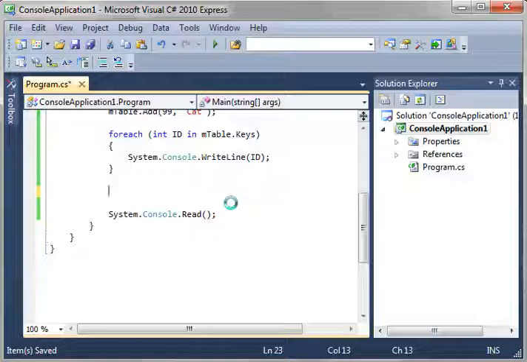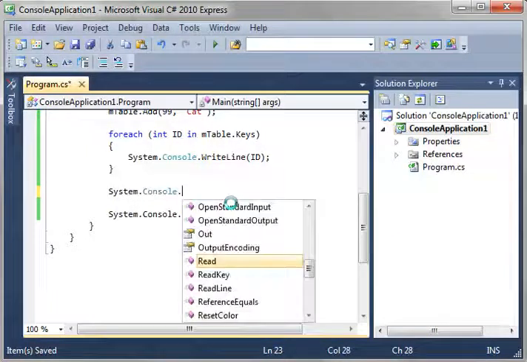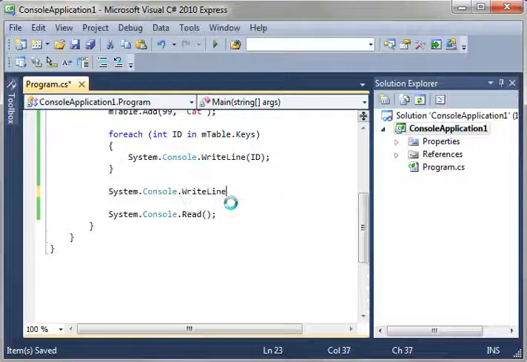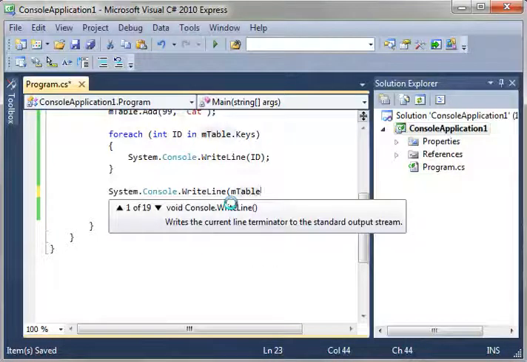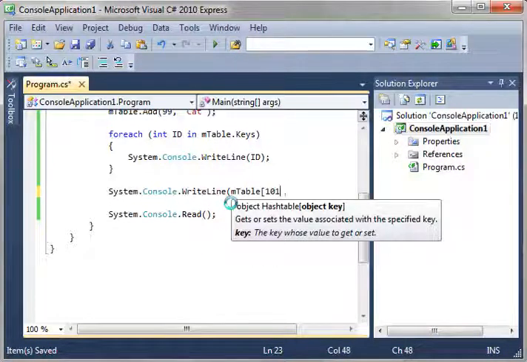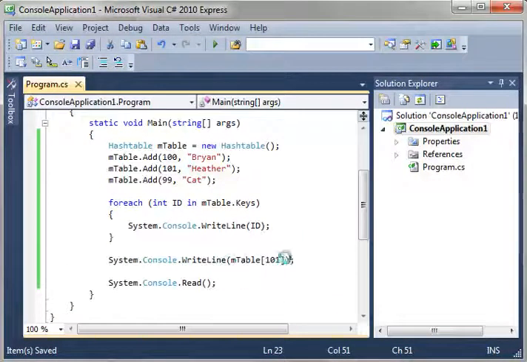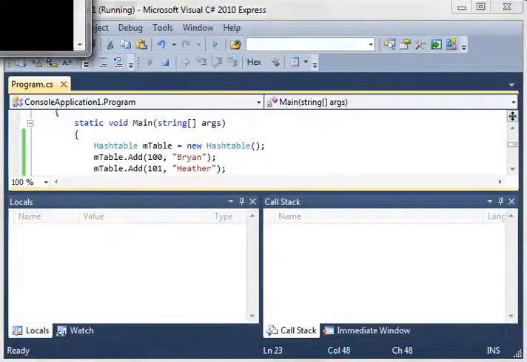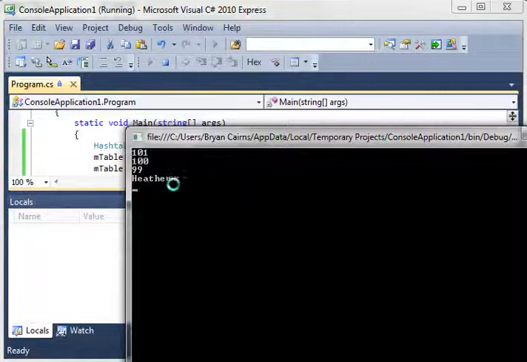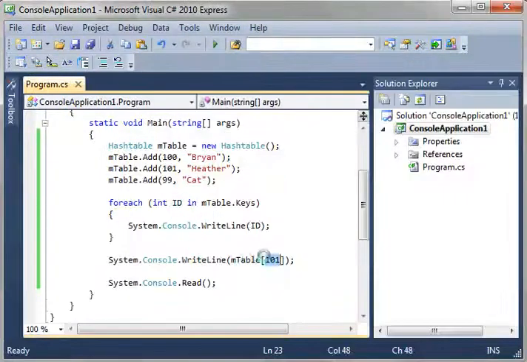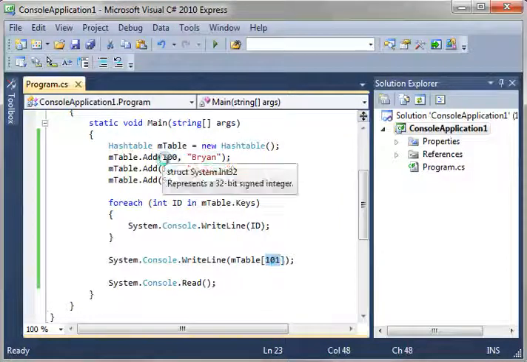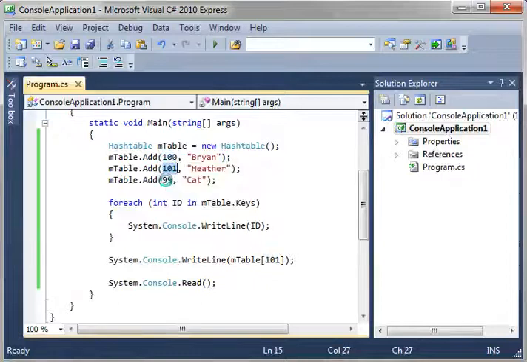What you do is you'd say System.Console.WriteLine, and we're going to say mtable, and we want item, what was it, 101? So we're just going to simply say we want item with the key of 101. And sure enough, it prints out Heather. So as you can see, you can do a very quick lookup based on that key. Some practical uses would be like, let's say you have a database of employees and you want to grab it based on the employee ID.